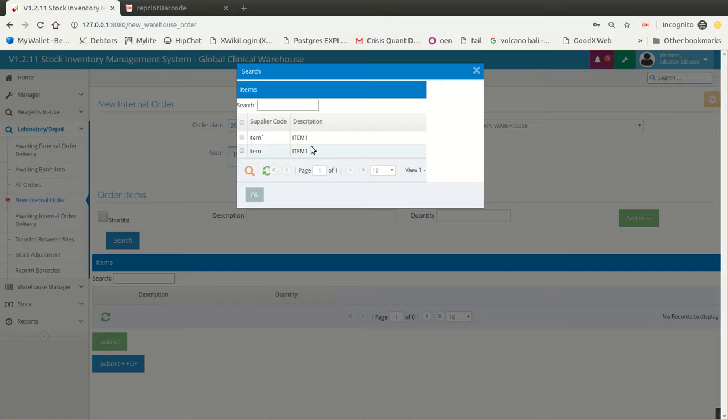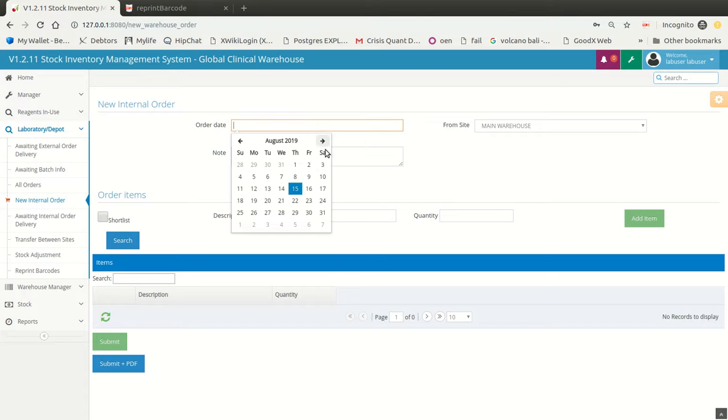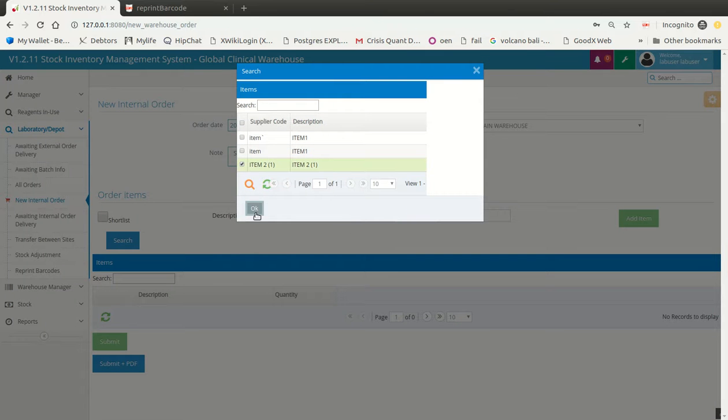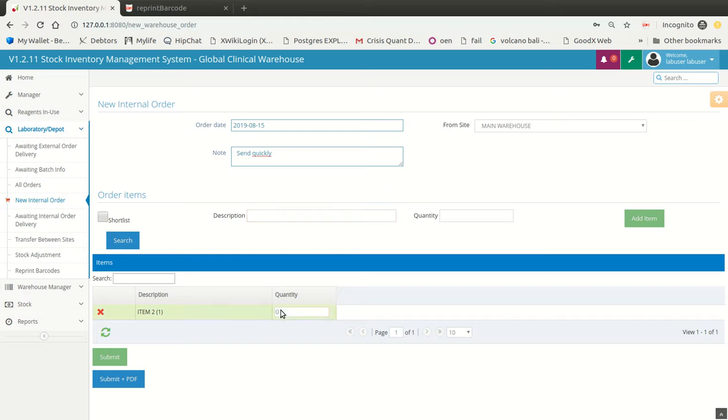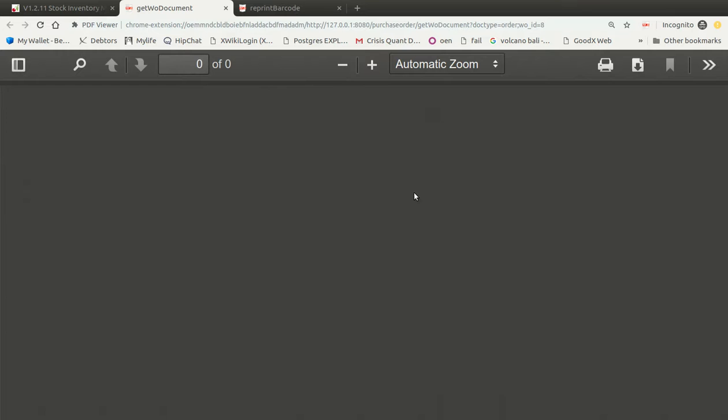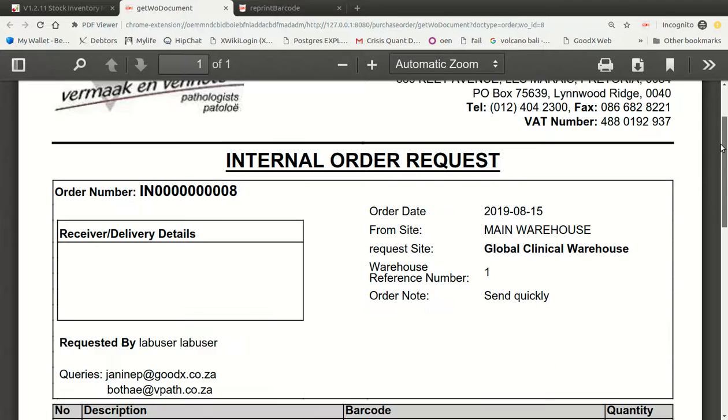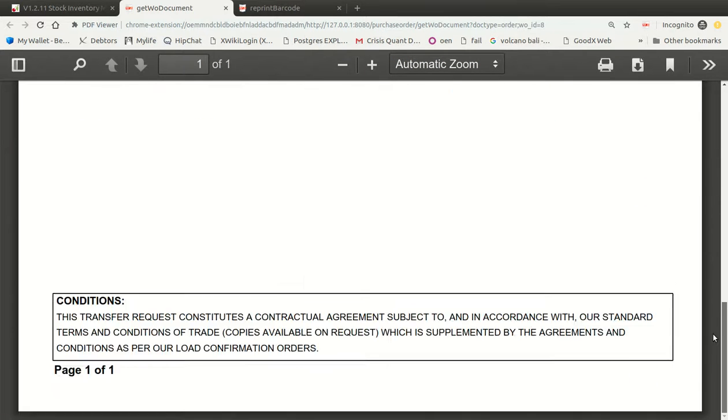We can go and select the items. Okay, sorry about that, I had to go and link the item. Searching for the items, I can see it's set up there. I've added it, and we're going to ask them to send us 10 of these. Now I can submit in PDF, and the PDF is just the item showing what has been ordered from the site.